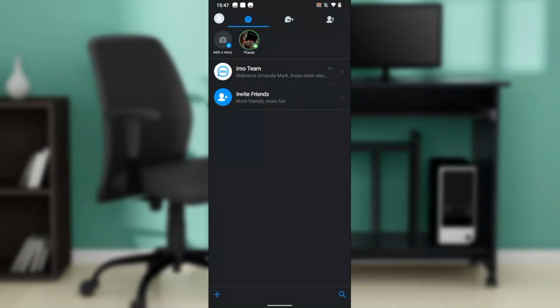Hello, in this tutorial I'll show you how to scan QR code on Imo app. The first thing I'd like you to do is to launch your Imo application, which of course I've done right here. Now the next thing is, how can you download the Imo app? You can get it on Google Play Store or Apple Store depending on the device that you use.